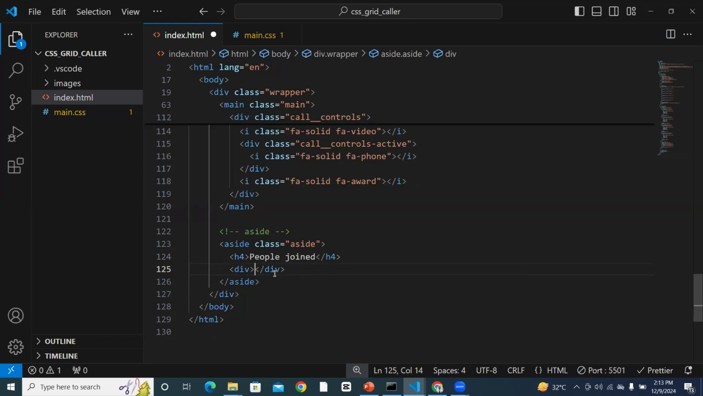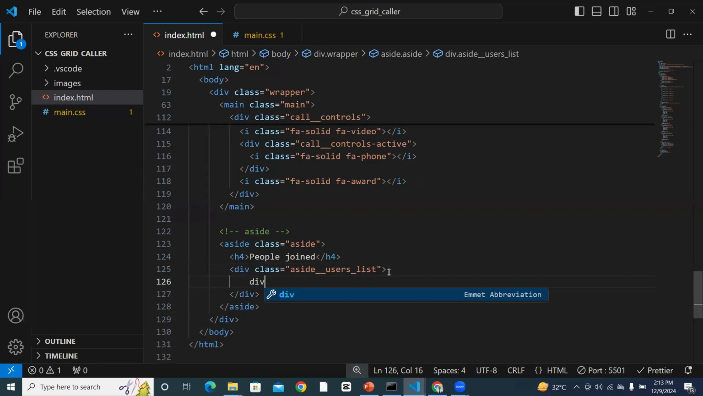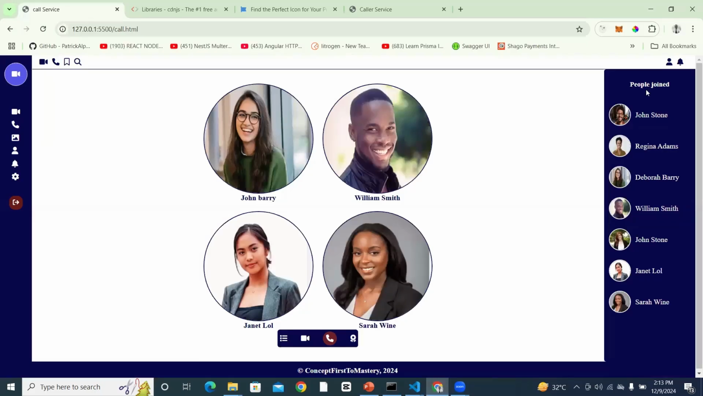We have a div, and that's going to have a class of, let's just say aside_users_list. So that's the div that is going to hold the user list. Inside there, I'm going to have a div of aside_user. Don't forget, for every user that we have here, there is an image and a title. So this is what I want to represent now.